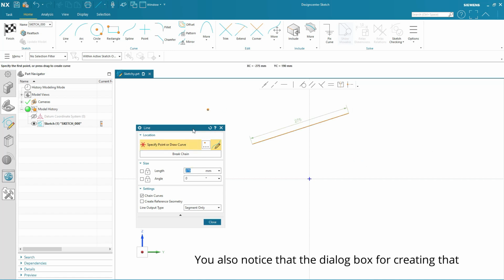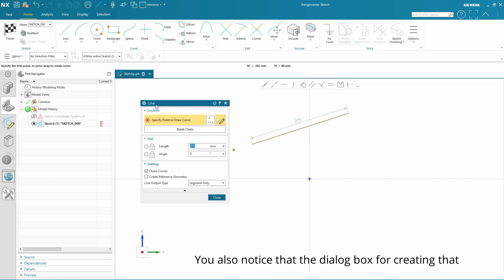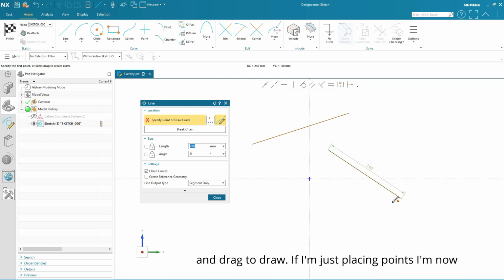You also notice that the dialog box for creating that line is a little bit different than we're used to. We have the ability to specify the point or draw the curve. Draw the curve is a little bit newer to our environment. That's what we have this pencil here for. I can just click, hold, and drag to draw.